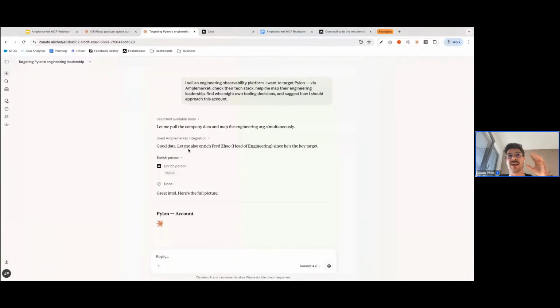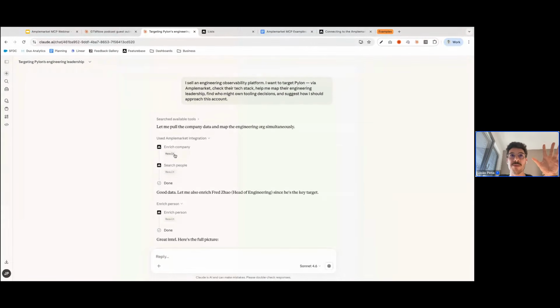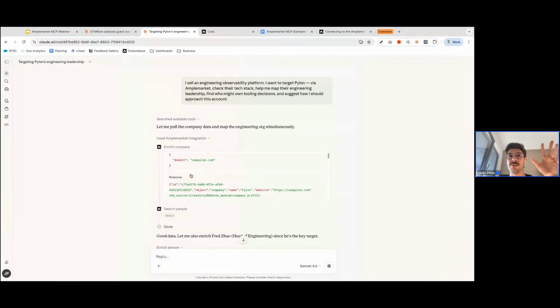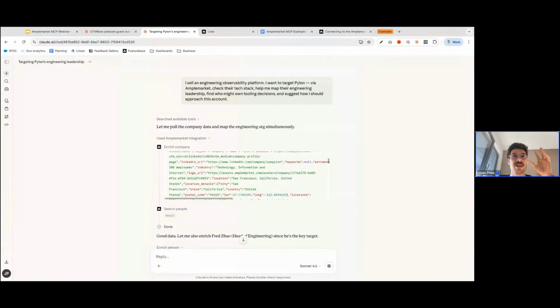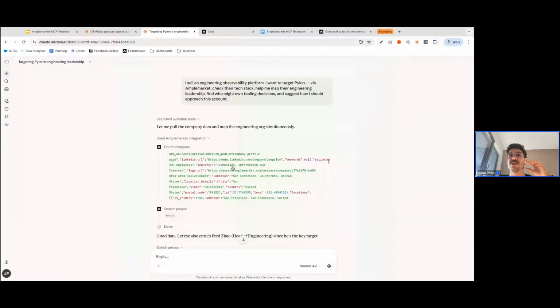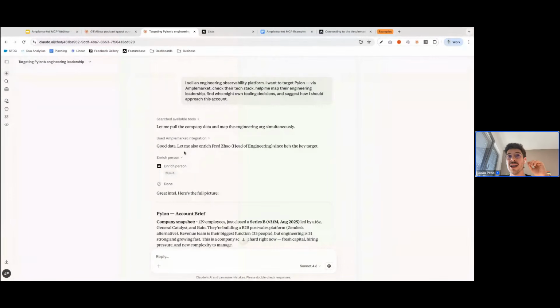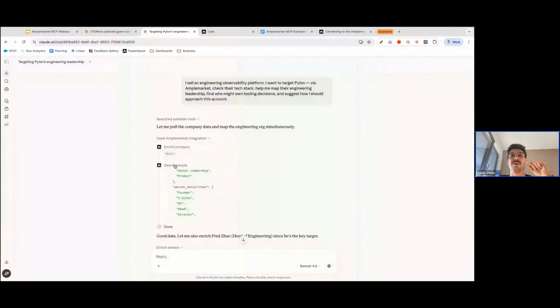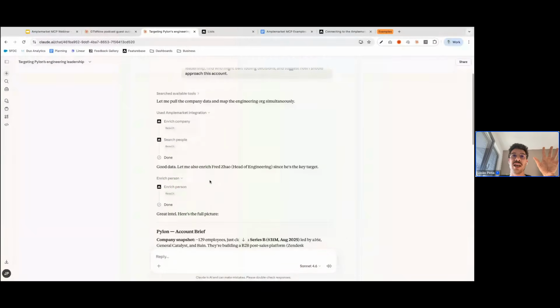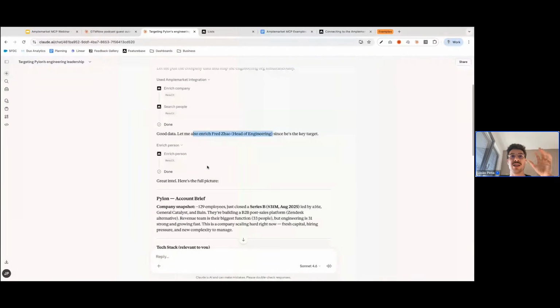The MCP already did a couple of cool things. It enriched the company, found the domain, and got a bunch of information on Pylon: their industry, where they're based, an overview of the company, funding, tech stack, a lot of information. It's also searching, as you can see here, for key people in key departments. So it's doing all of this for me, searching people, enriching the company. It found one interesting candidate, and it's also enriching that person to get more context. And now it's giving me a full account brief with more information.